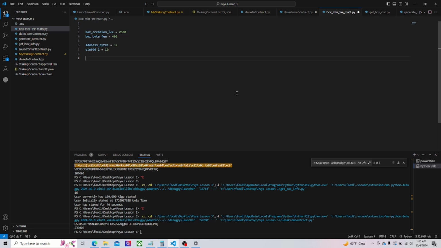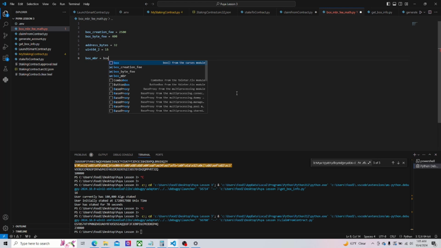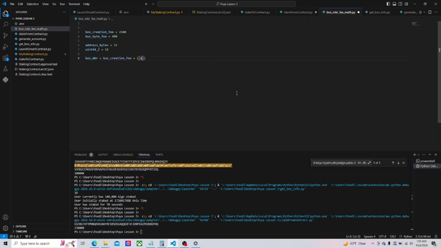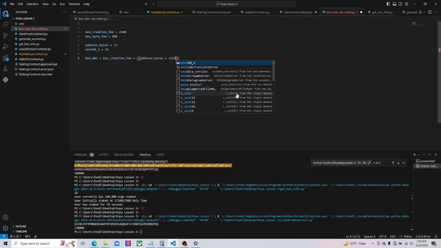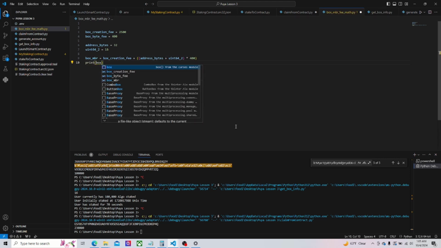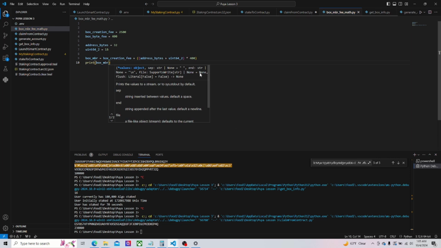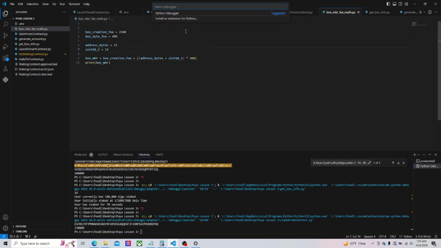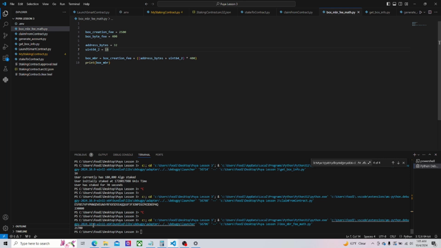So the math here would be box MBR equals box creation fee plus address bytes plus UN64, two of them, two UN64s, times 400. And this should turn out to be, I think, 21,700. If we run this here, we'll get that amount. Yeah. And that is how much the contract needs, always, if it has those boxes written.